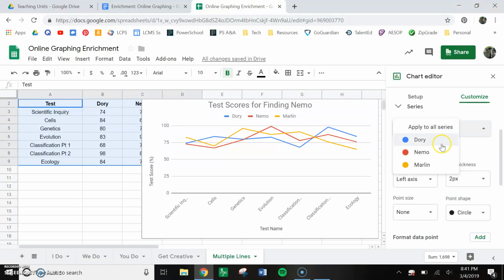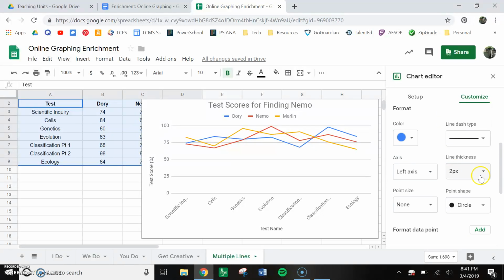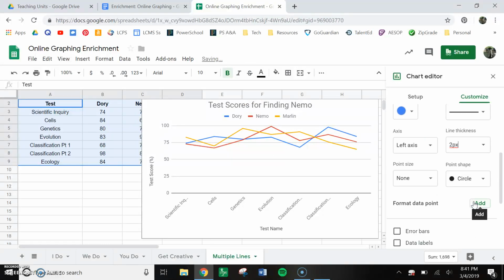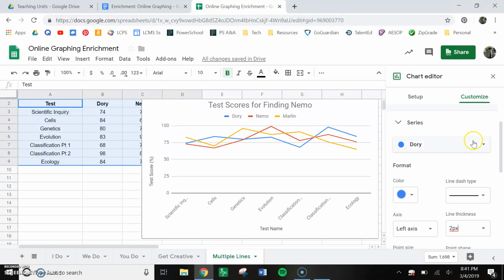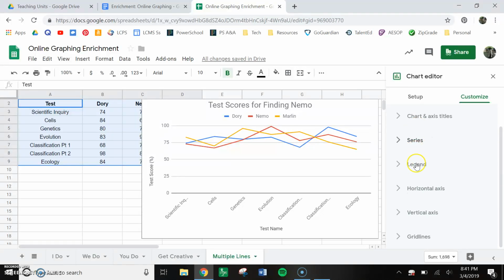But if you really want to emphasize Dory, maybe you want to make Dory a little bit thicker. Because you're like, look how great Dory did. She's been studying for so long. I'm going to keep them all at 0.2. It's totally fine if you mess with stuff. It's not a big deal.